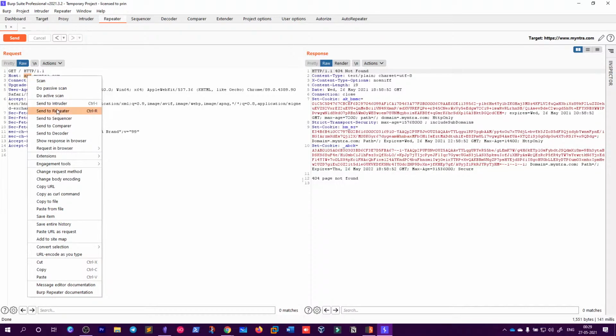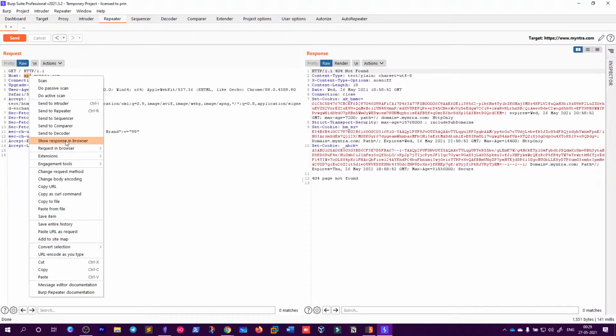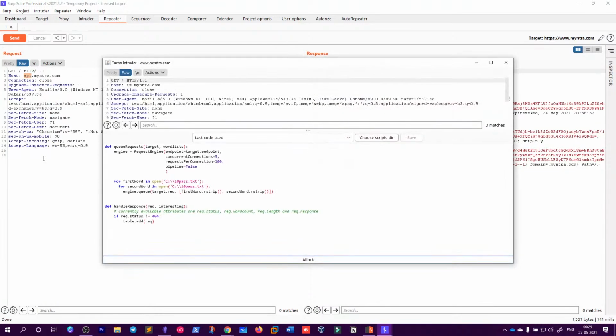What you can do is select the part where you want to put your payloads. I want to put my payloads here. I select this part, click on Extensions, and in the extension I send it to Turbo Intruder. You will find this option here for Turbo Intruder. Don't miss this part. So this is Turbo Intruder.